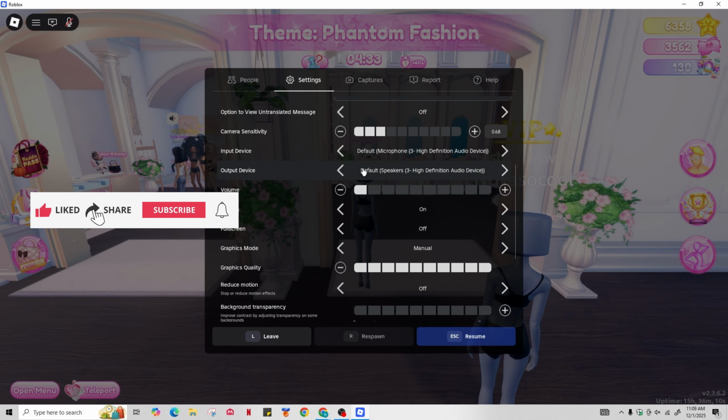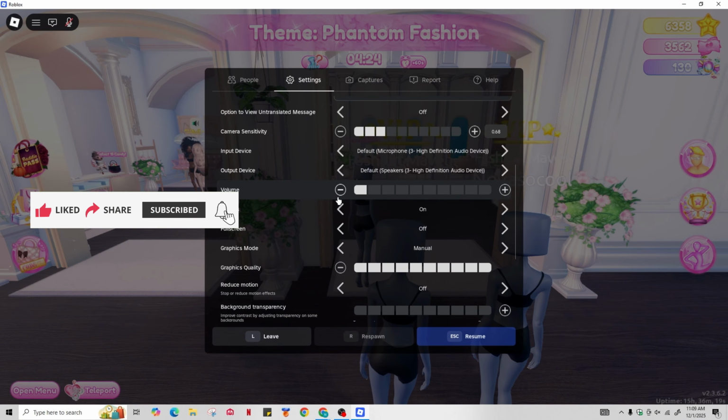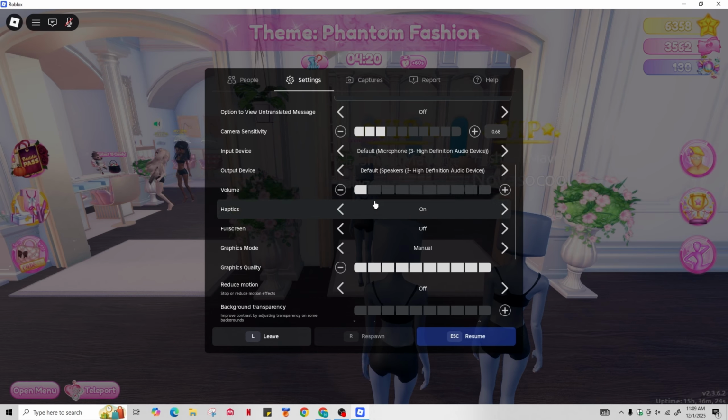Then scroll down and here you will see the volume option. Once you find the volume control, confirm that the volume isn't muted or set to 0. If the volume is up and you still don't hear anything, you can try this.